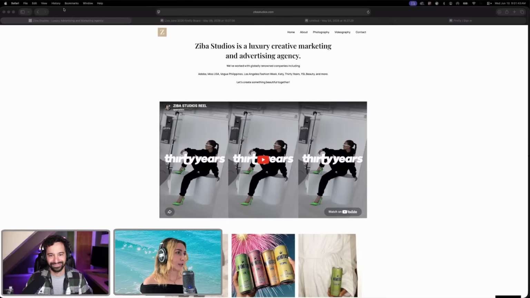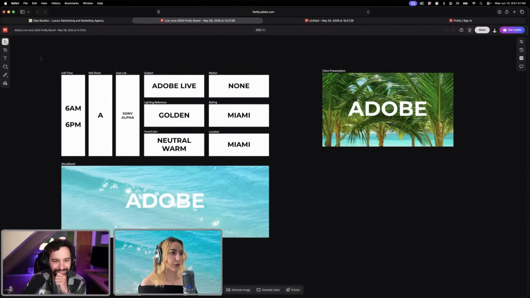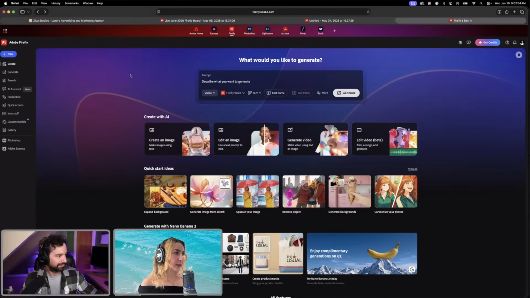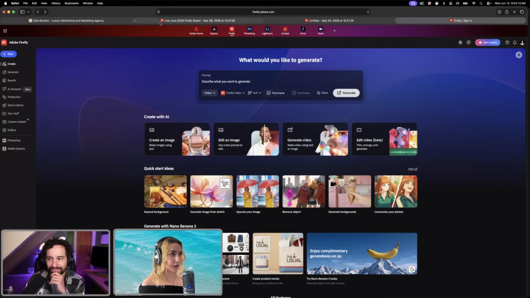Let's first dive into Firefly boards. So this is something newer within Firefly. And if you don't know how to get here, I will show you. What you're going to do is go to firefly.adobe.com. And then on the left, you'll see you have all these different options. So what you want to do is go to boards. And we also do have this linked in the description. So if you want to click that, you'll be taken directly to this so you can follow along.